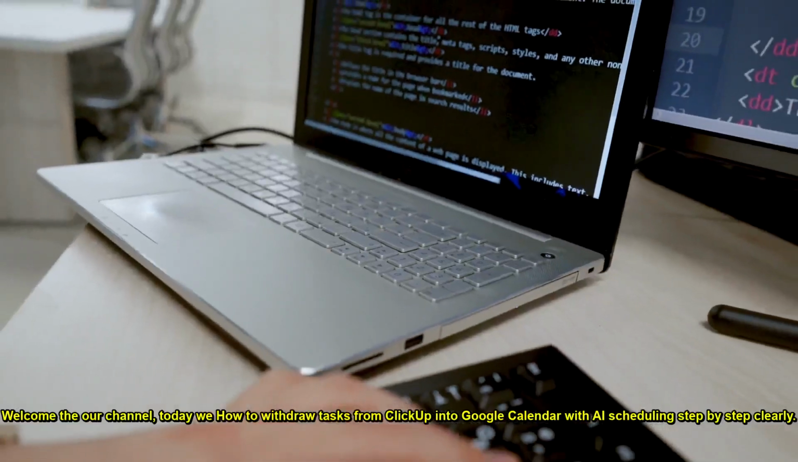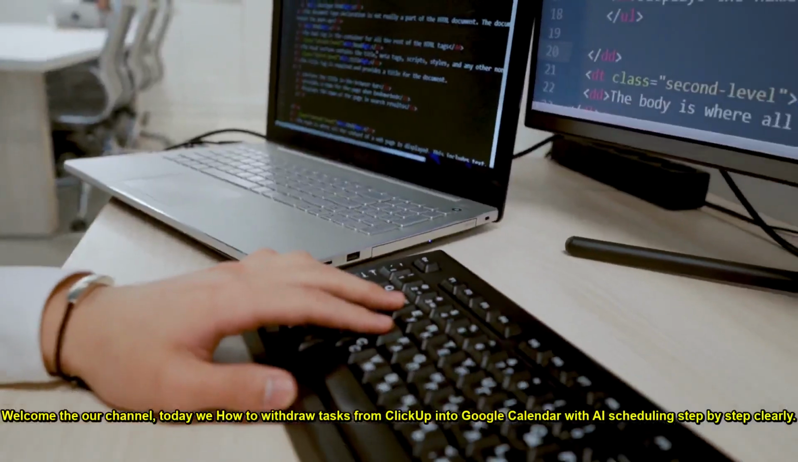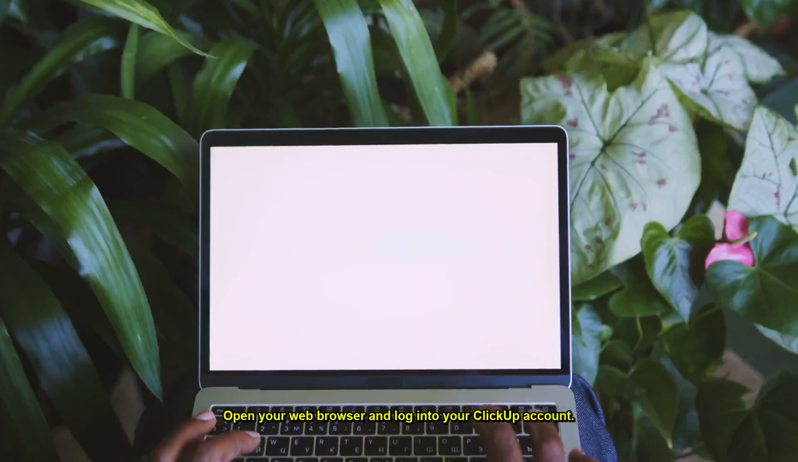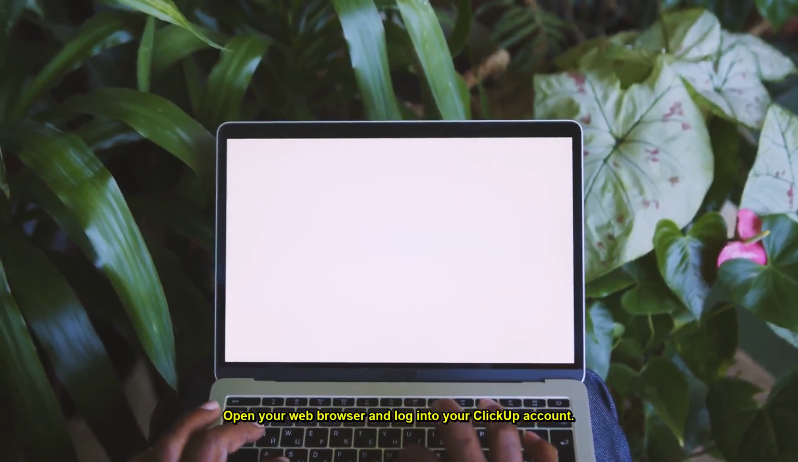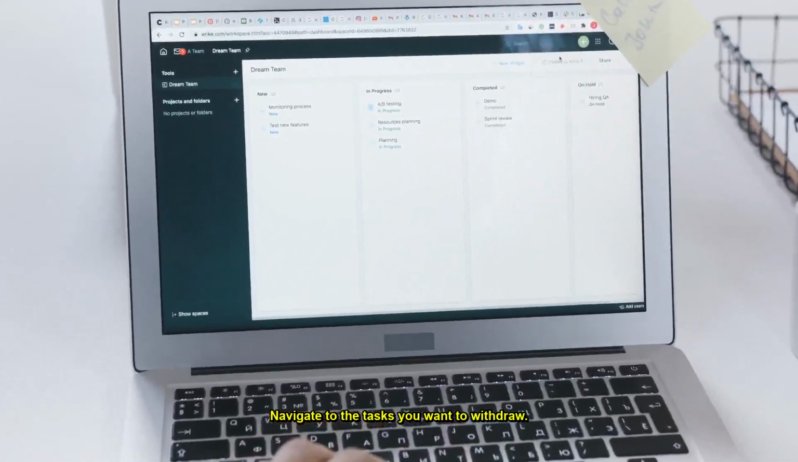Welcome to our channel. Today we show how to withdraw tasks from ClickUp into Google Calendar with AI scheduling step by step clearly. Open your web browser and log into your ClickUp account. Navigate to the tasks you want to withdraw.